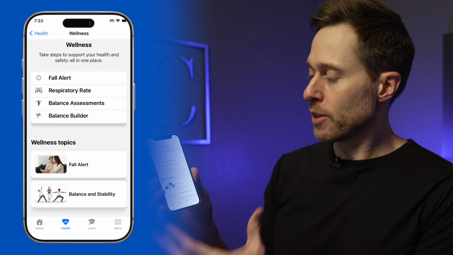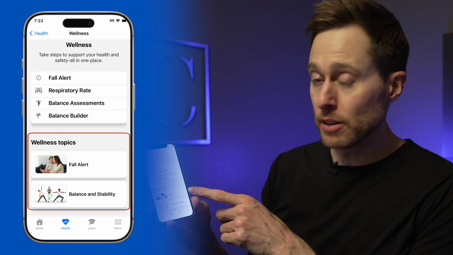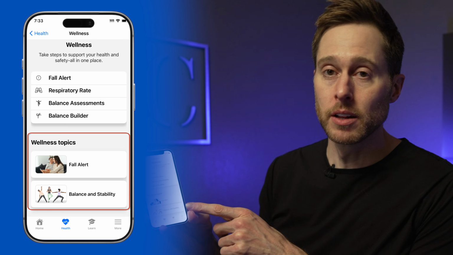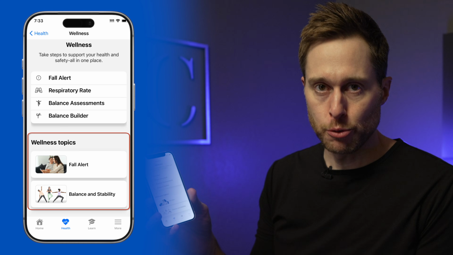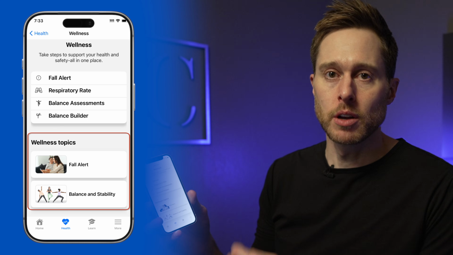Now, at the very bottom of the wellness page here, you have information about setting up fall alerts as well as doing the balance and stability. So if you want to go through those sections and learn more, you can absolutely do so.